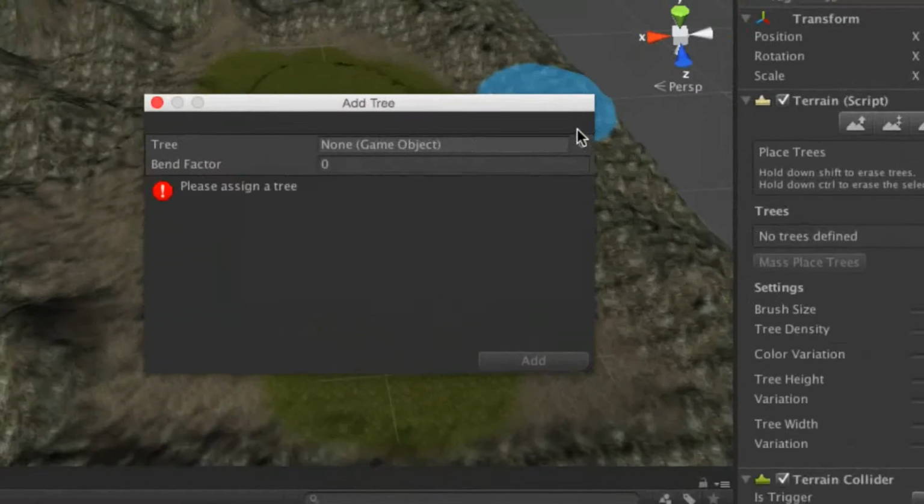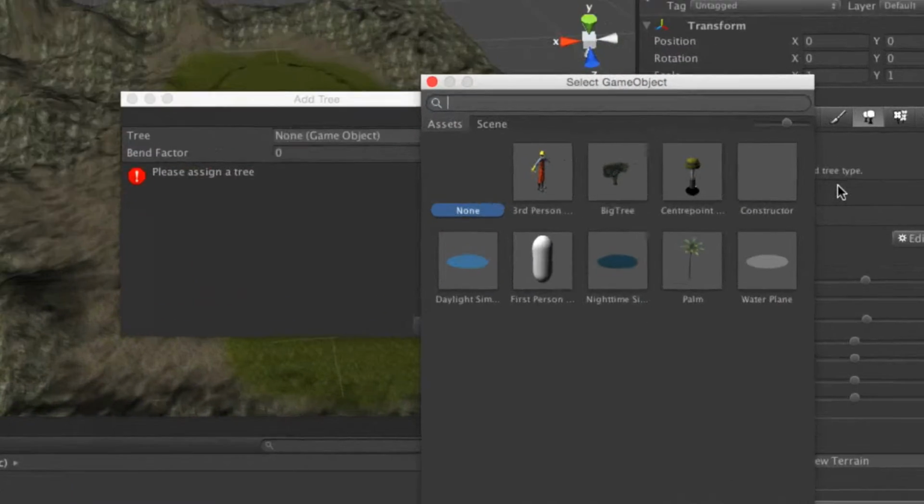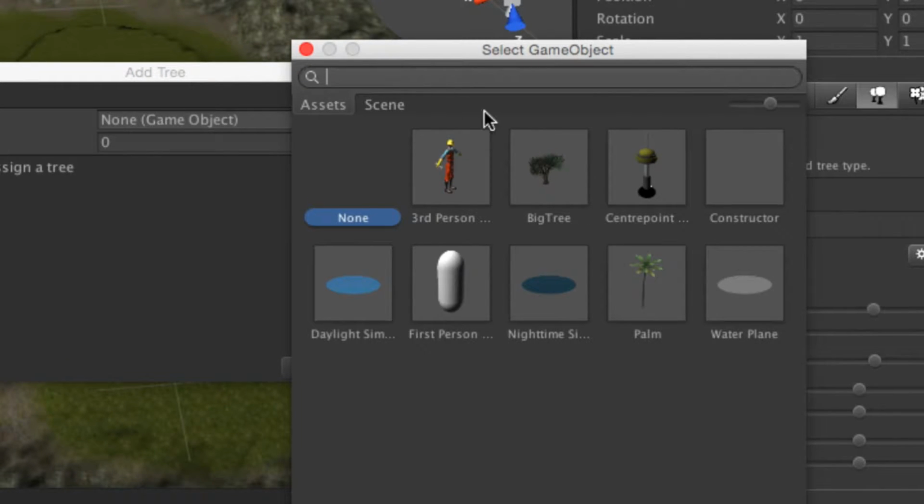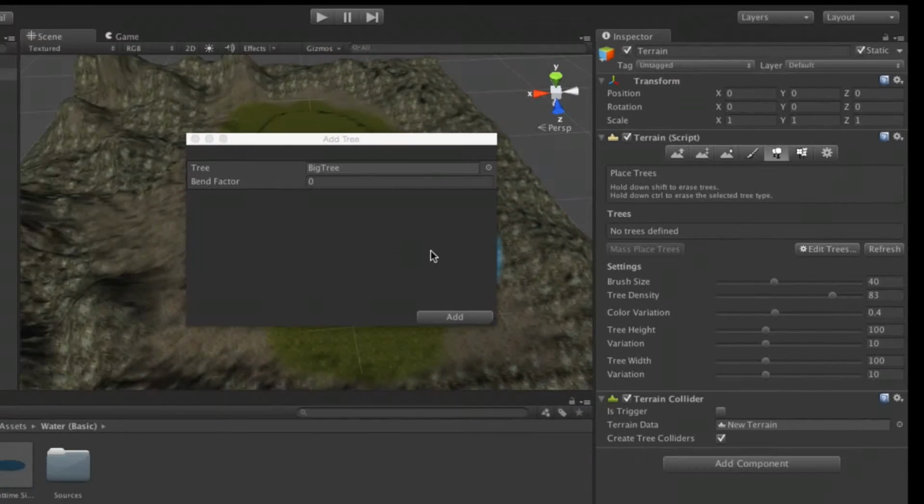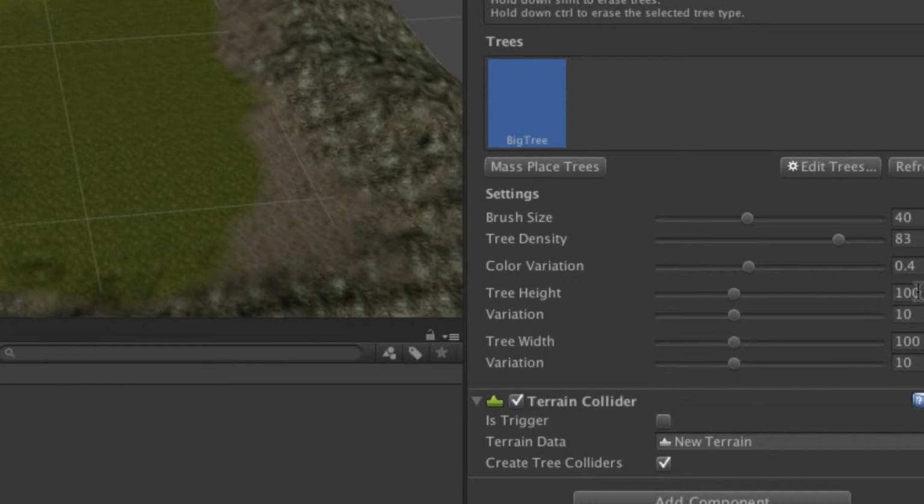I'm going to then click on this button right here, and it's going to ask me what type of trees I want. Now the ones that we've brought in through our assets, basically we've got a big tree and we've got palm trees. Now obviously we can bring in more tree assets through the Unity web store. There's also a tree creator where you can create your own trees. We're just going to use the big tree for now, so I'll double click on that, and then I will click add.